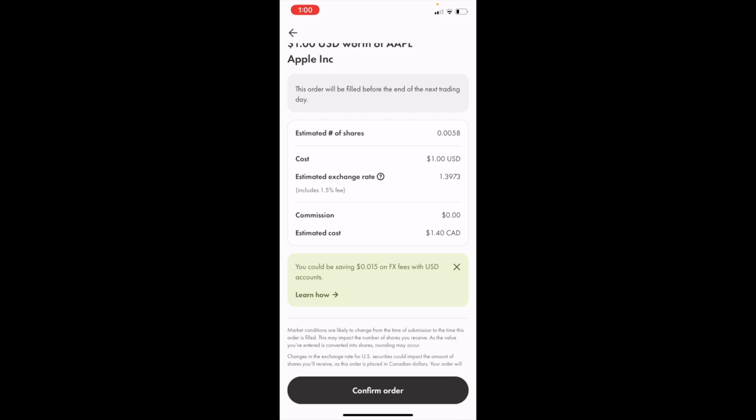That is how you guys can buy Apple stock in your TFSA here in Canada. Just make sure that you guys are aware of your contribution limit and how TFSAs work.